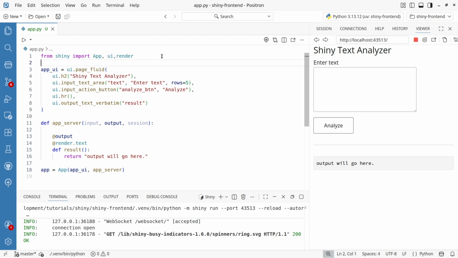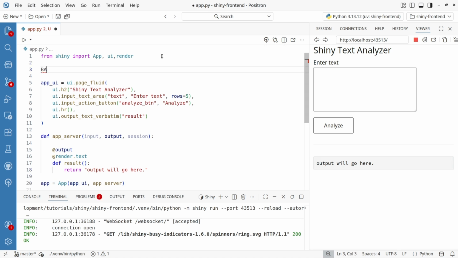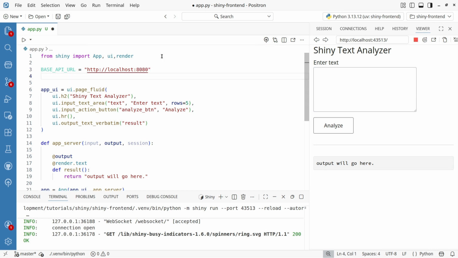I'm going to set up a set of Python constants for the URL and the API endpoints. We first need the base API URL. When it's running locally, it's going to be on the localhost. So I'm going to call it http://localhost, or you could do 127.0.0.1. I'm going to put a colon and have it be running on port 8080.